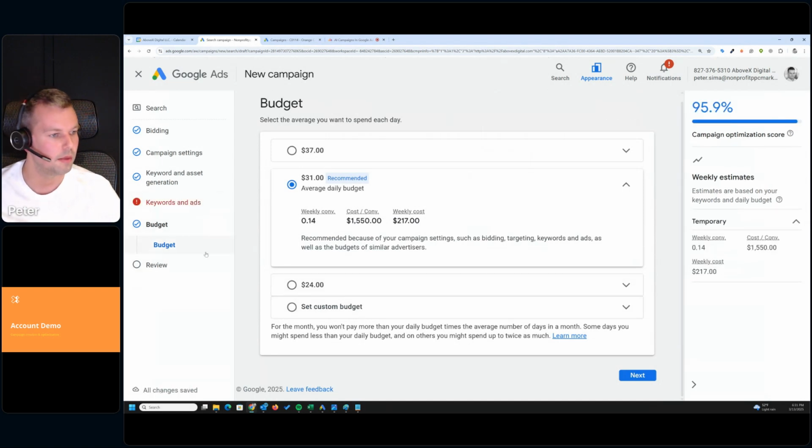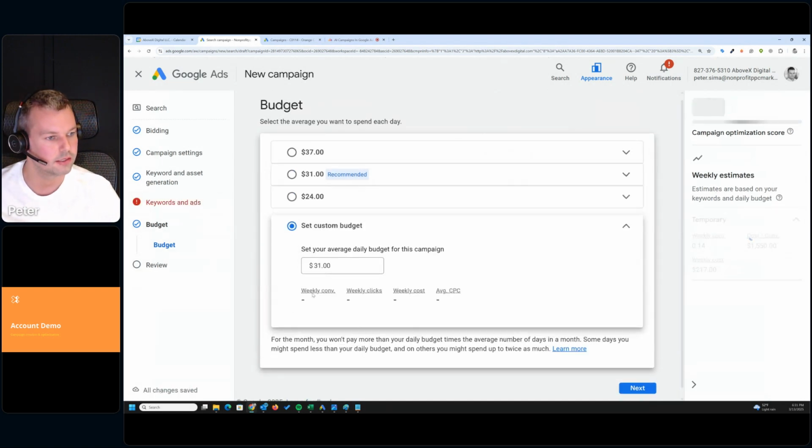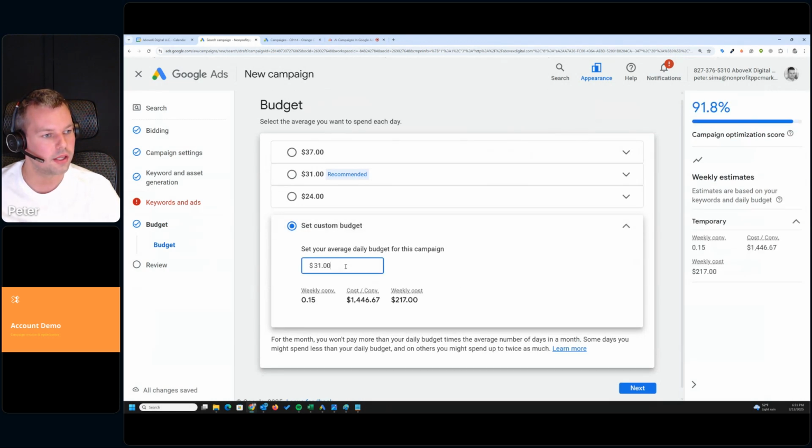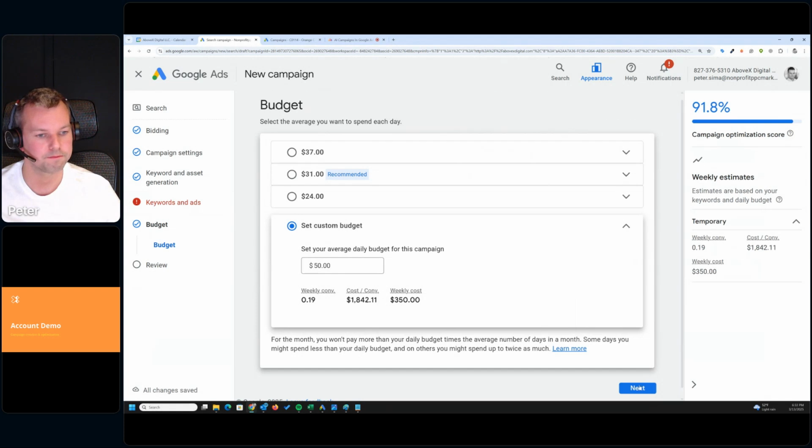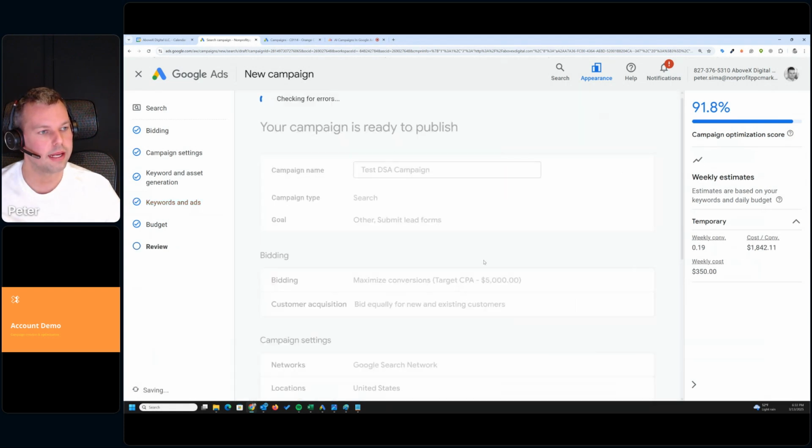Now the budget is up to you. Say we are willing to use $50 a day. It gives you some estimates based on those keywords, right? It knows how many people search for them. It knows how expensive the keywords are. It even gives you projections in terms of how many conversions you can expect. And then we hit next, and now it's just a summary.